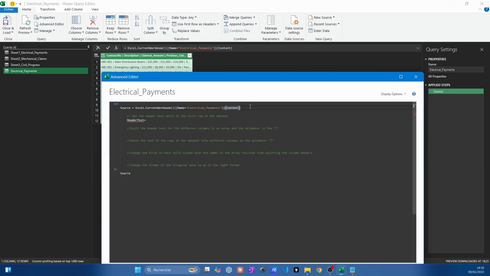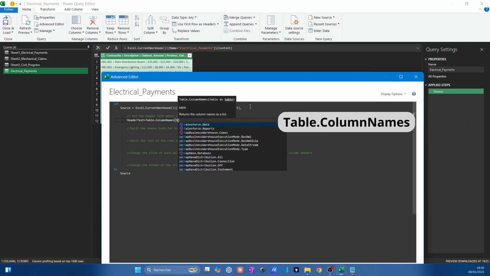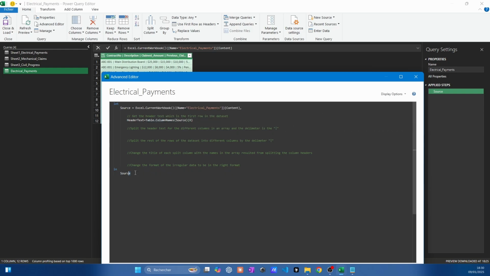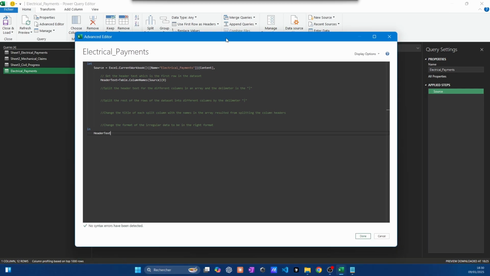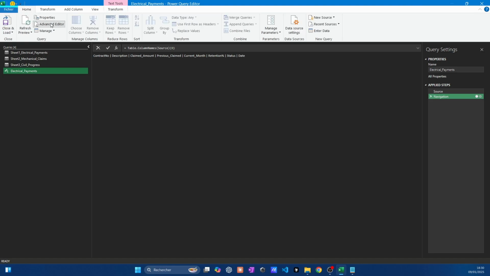We have first to have a comma here so that we can type in the next step. So header text is going to be equal to Table.ColumnNames, and then the table that we want to extract the column names of is called Source, which is the step before. And we want the first entry, and if we change that one here to be header text, we will see what's going to happen. Press done, and we have now extracted the headers of the columns. We're still a long way to go.